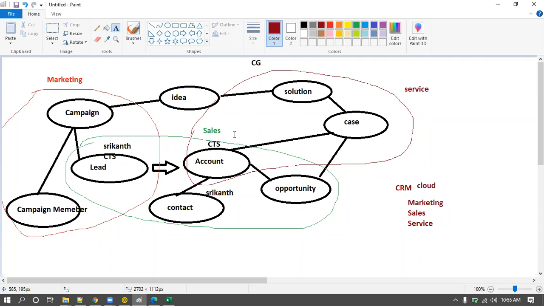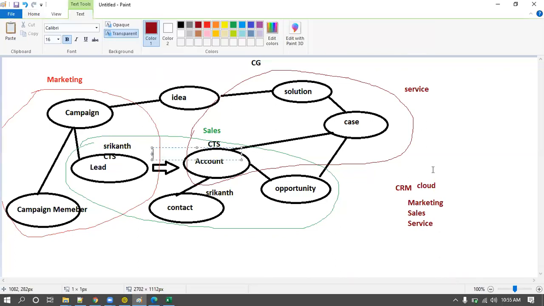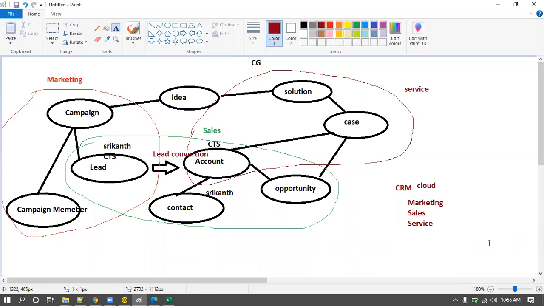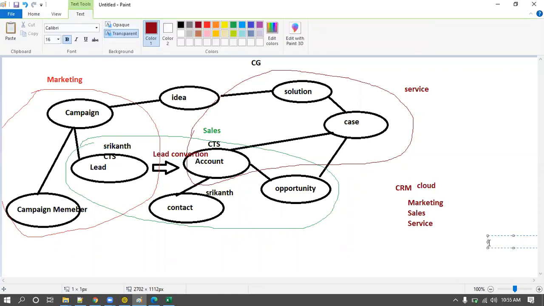From campaign, we are capturing the leads. From leads, details will be submitted, converted to the account, contact, and opportunity. That conversion is nothing but a lead conversion. What is that? It's a lead conversion. We can call it a lead conversion. Clear? Any doubts? You should get some doubts.